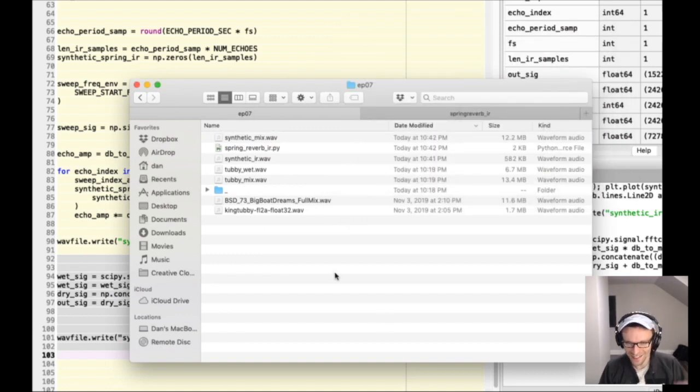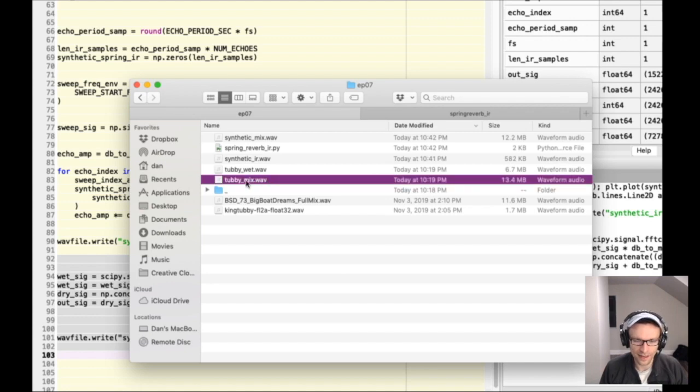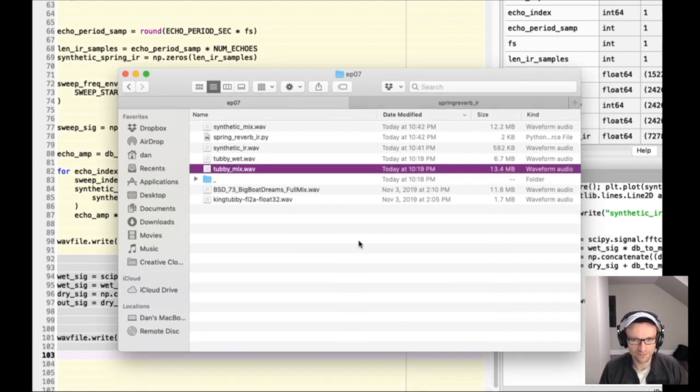Pretty crazy. Sounds like an interesting special effect. Let's compare it again to the impulse response that we downloaded.